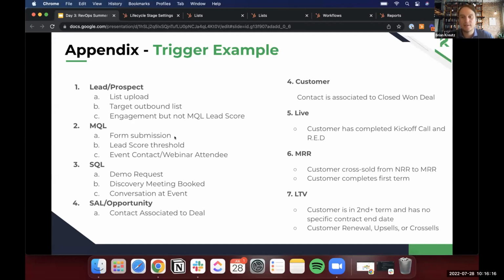The MQL stage, this could be a form submission. It could be your lead scoring threshold where, based on lead score, you pass it from marketing to sales. It could be an event contact. It could be a webinar attendee. These are obviously warmer prospects and leads. SQL, sales qualified lead, this could be a demo request on your website. It could be a discovery meeting booked. It could be a conversation at the event. SAL or opportunity, this one's pretty simple, at least for us it is. If a contact's associated to a deal, that means they're a sales accepted lead.